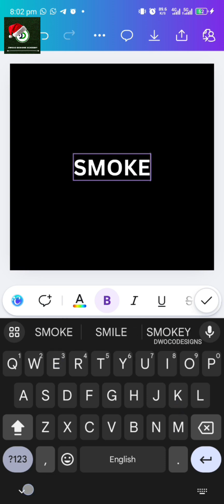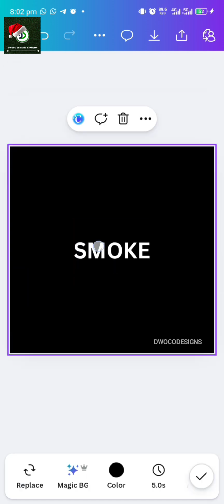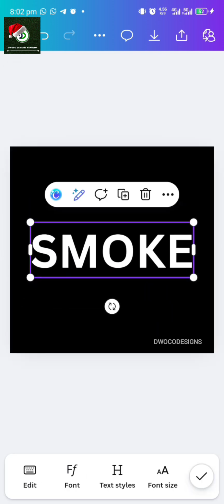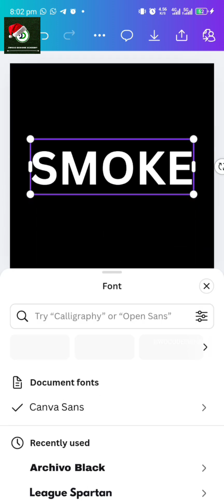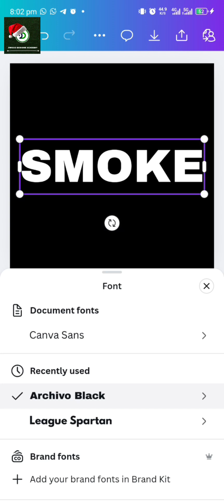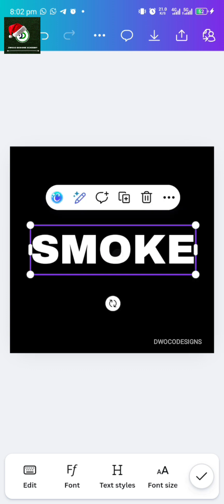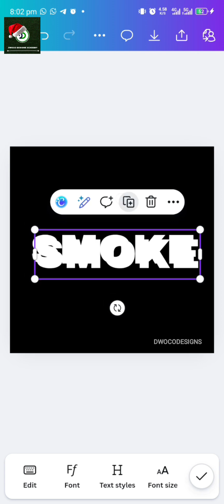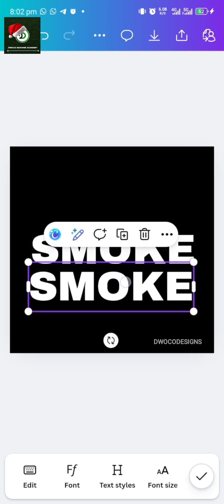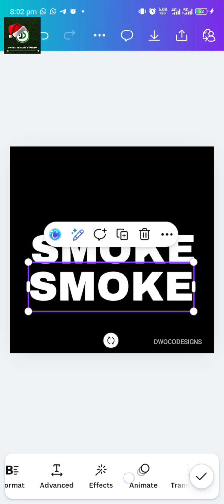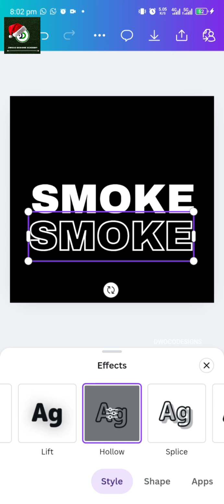Increase the size, and let's change the font. I want to use Archivo Black. Make sure you align it very well. I think this is okay. Now what you can do is duplicate this one, duplicate it like this, and then go to effect, and then go to all.